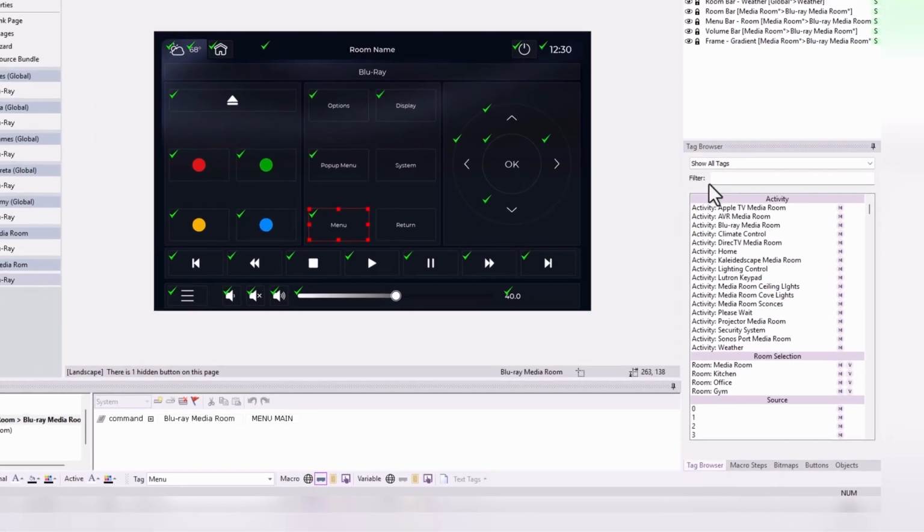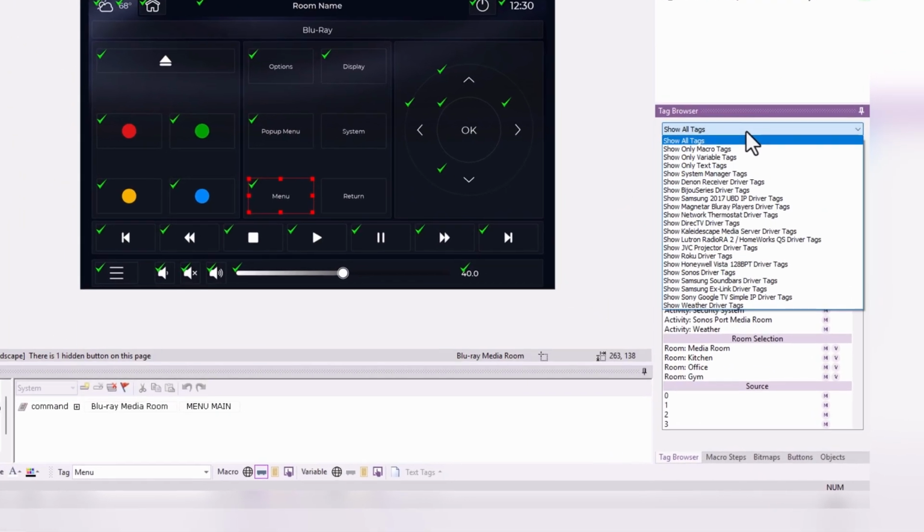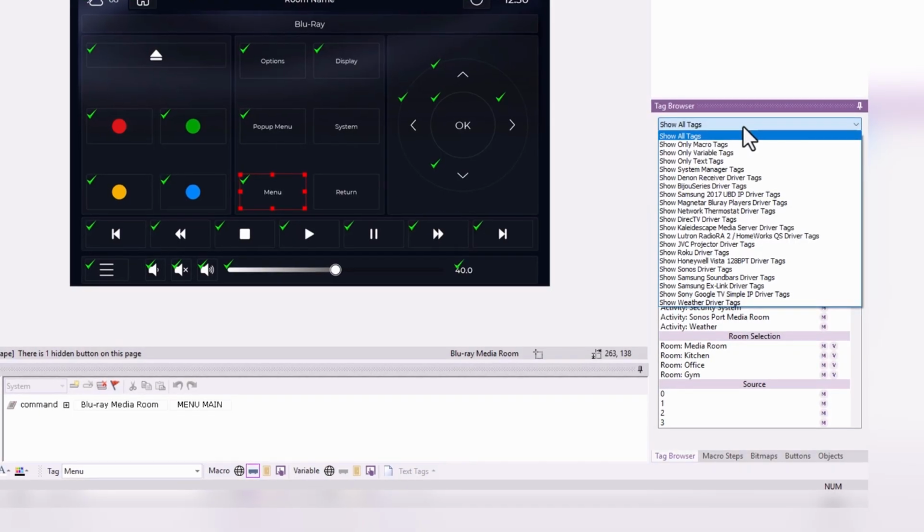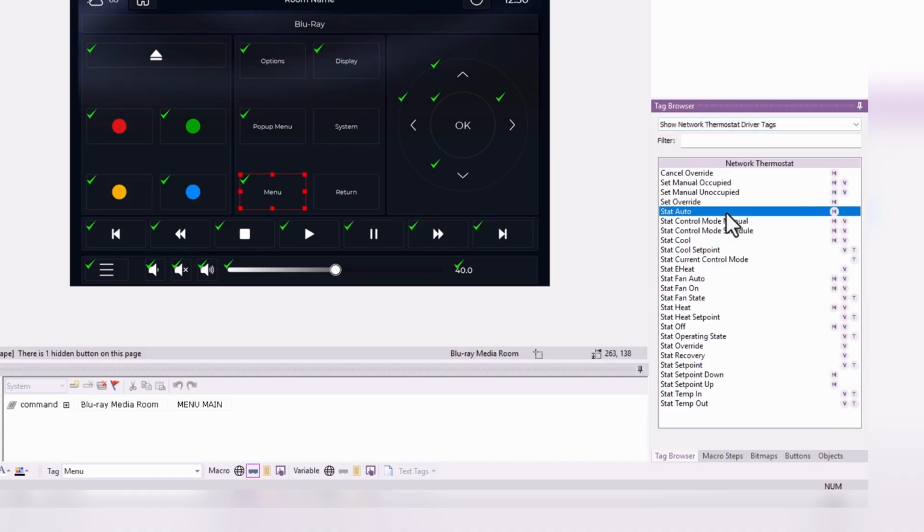If I go to my tag browser dropdown and I select, let's say, our climate control page, let's just find our climate control, our network thermostat driver, you're going to see that these tags are much different looking because obviously a thermostat's functions are going to be much different than that of a Blu-ray player. So you could see tags like stat fan on, stat operating state, stat override, stat heat.